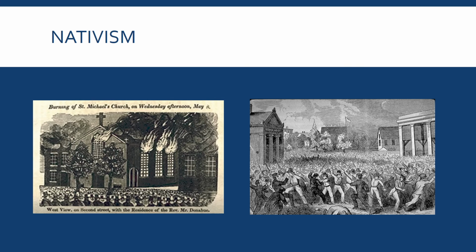Violence did occasionally break out. We're going to see some Catholic convents burned in Boston. And in 1844, there's a fight between Irish and nativists that doesn't really end until two Catholic churches are burned in Philadelphia.